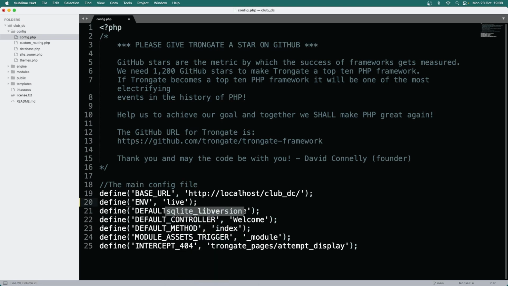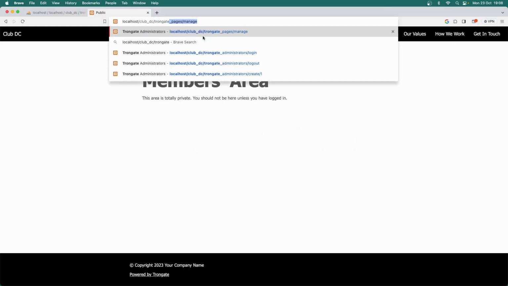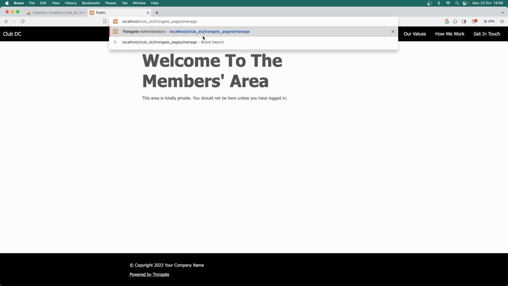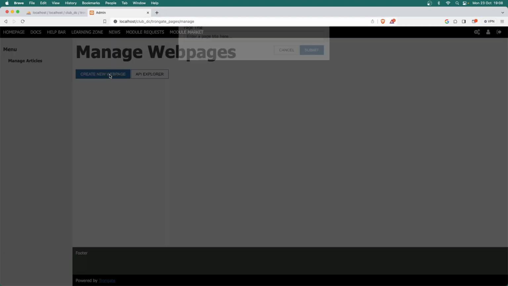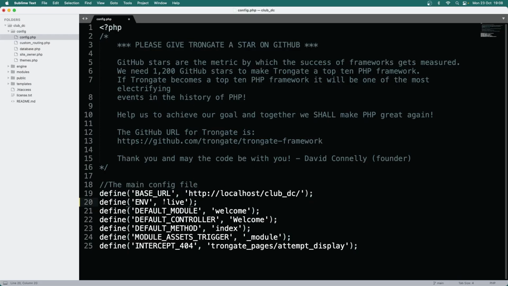Let me show you why before I save this. If I go to Trongate pages /manage, look at this. I'm straight into the admin panel and I never even had to log in. That's because we've got env on dev by default. So to have this behave more like a real website, let's just change this to live, at least for now, okay? So do that and save.